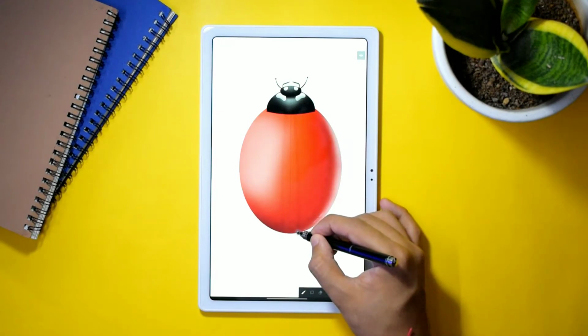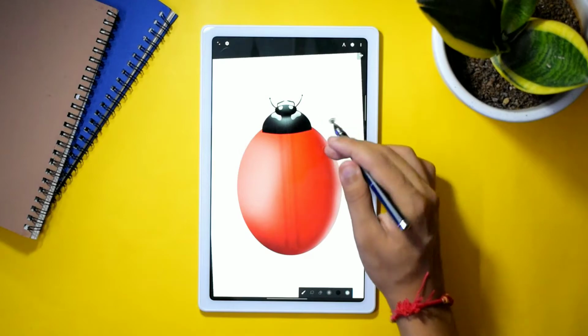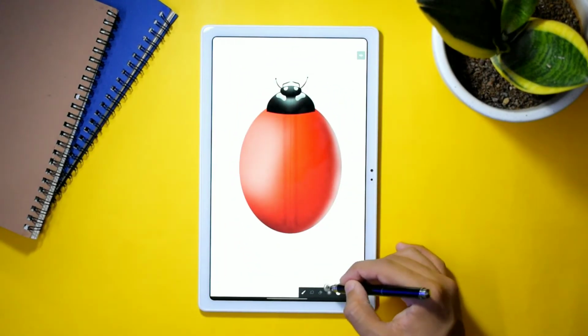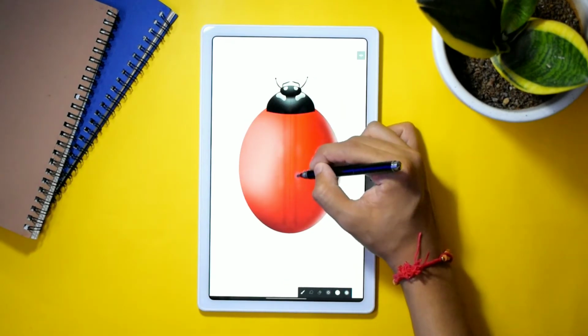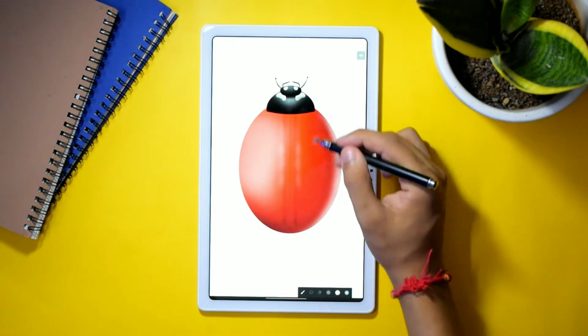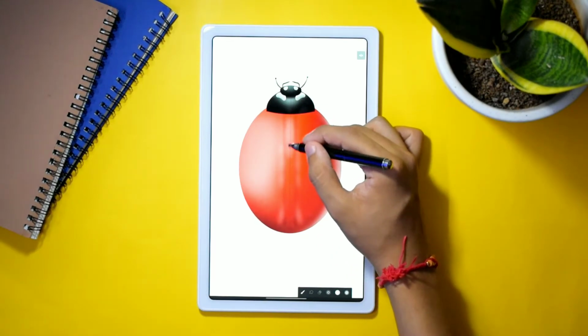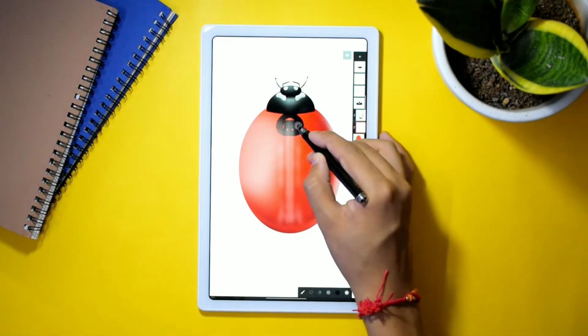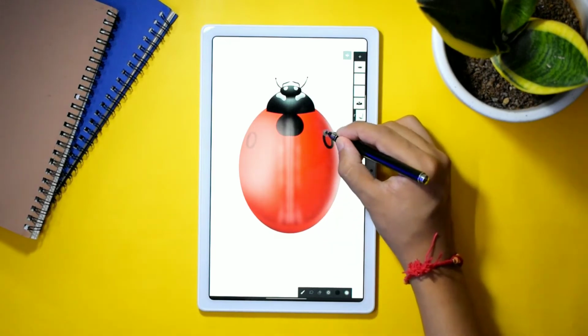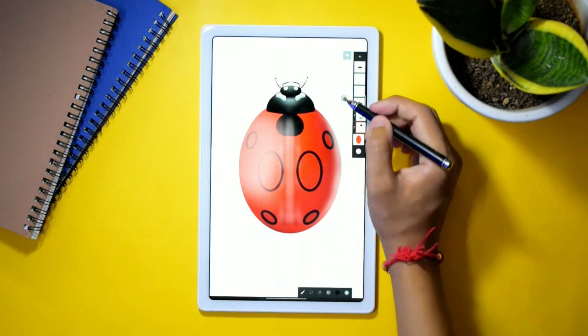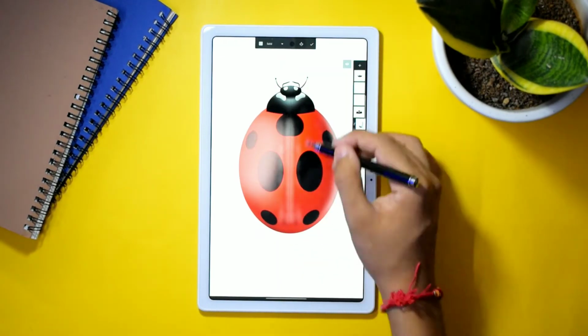Now guys, again using the Bensky brush, I'm making some minor details on the body of the ladybug, and I'm here using white and black color for that to make a contrast image of this ladybug. And now guys, I'm making more patterns on the body, and I'm here using the vertical symmetry option, so it will appear on both the sides.